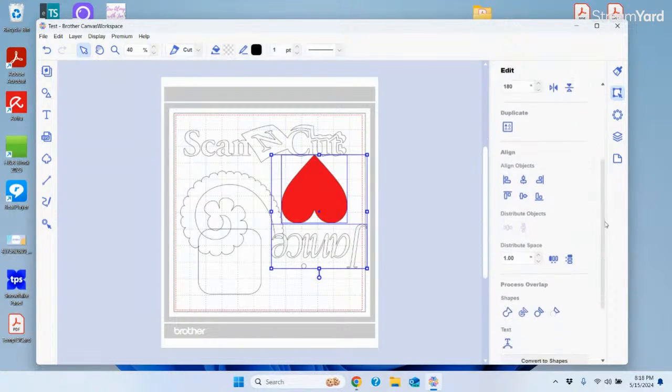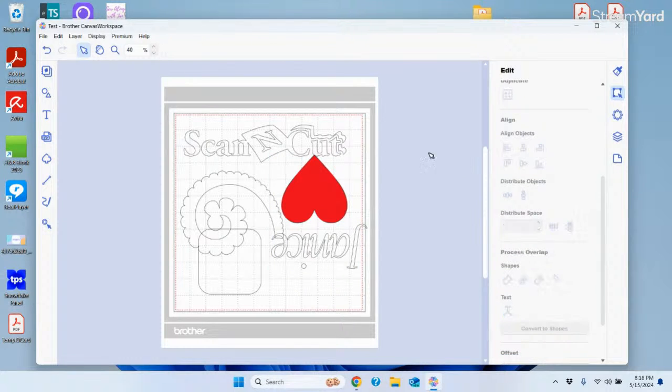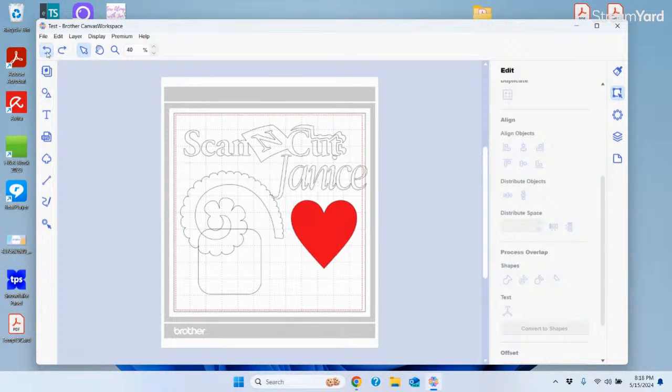Okay. And then this is where you can do your alignment. So let's say we have these items and we want them all to be lined up on each other. Okay. So I can select them again.